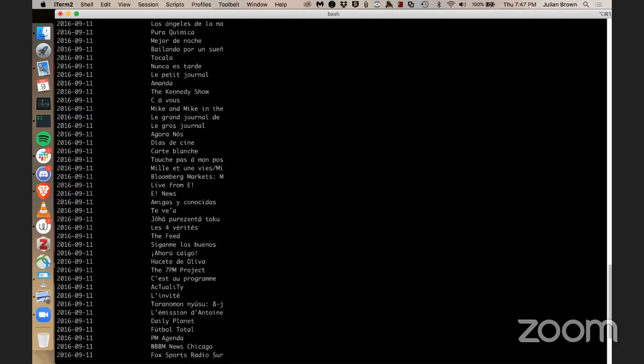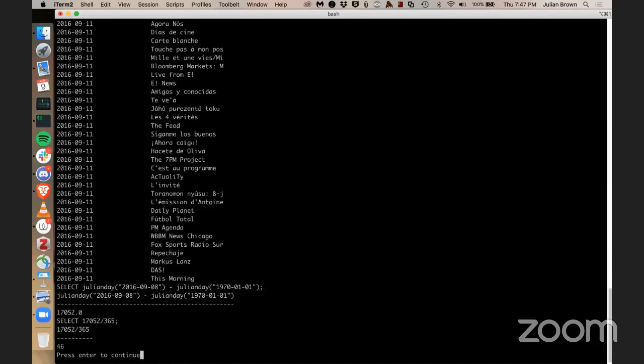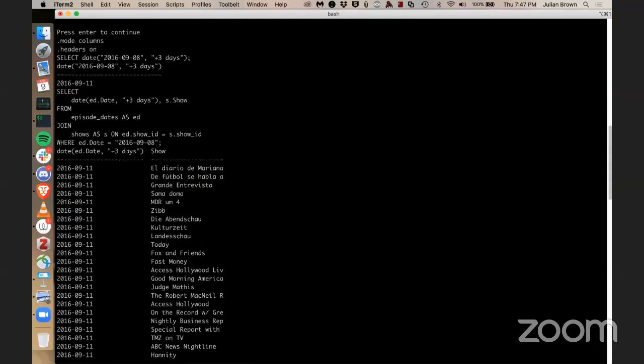So the first output here went very quickly. Instead of saying September 8th, 2016, it's saying September 11th, 2016, which is 3 days after September 8th. That's what you get when you say date plus 3, right here, date plus 3 with the ED date.